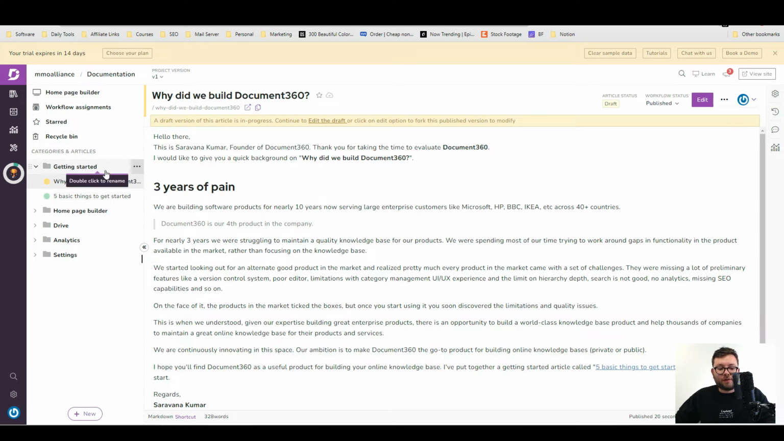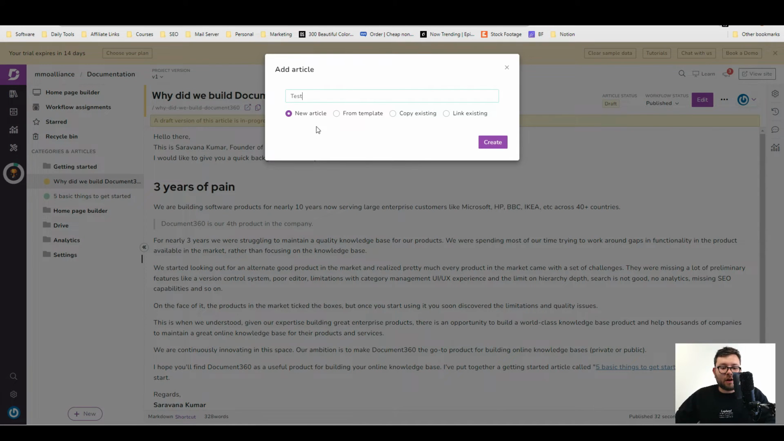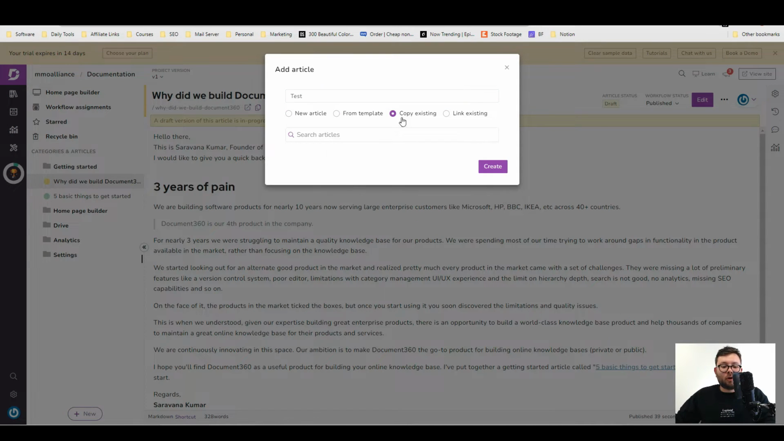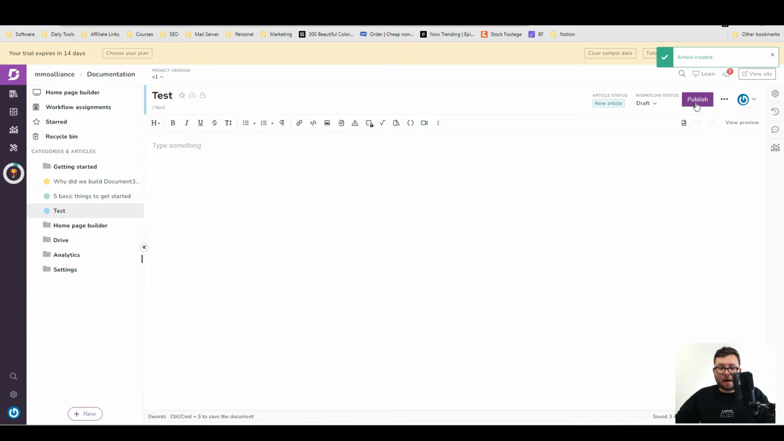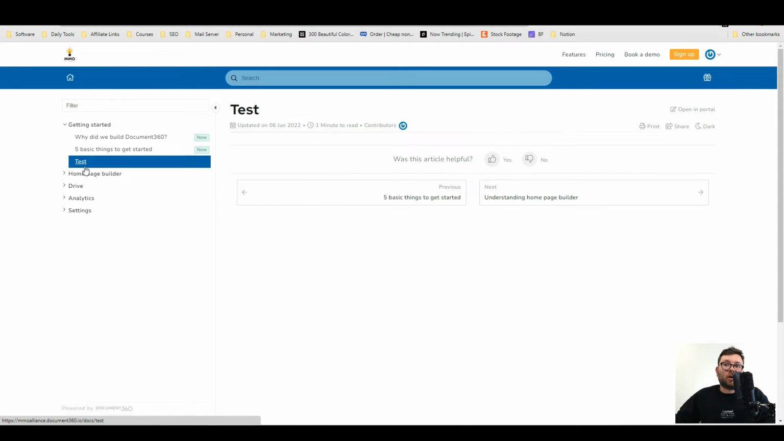If we want to add new files, we hover over the category we want to add files to, click on more, and then add articles or import articles. So if we want to add an article, click add, and we'll just name it this. And you have options to do it from a new article. You can do it from a template you've previously made. You can copy an existing article, or you can link to an external one. Just do create, and now we're just going to publish this. Go here, refresh, and now we have that article right here.